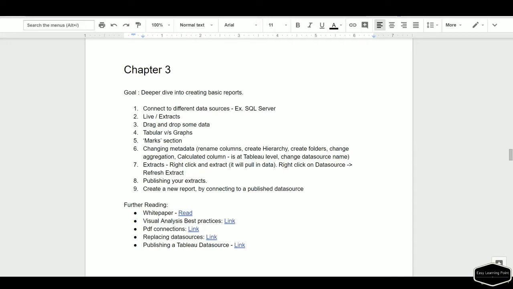All right. So in the last lecture, we saw connecting to Excel tabs and SQL Server and joining multiple data connections and ultimately creating a simple tabular report. So let's go ahead and play with Tableau a bit. Let's explore a new feature in Tableau called extracts.